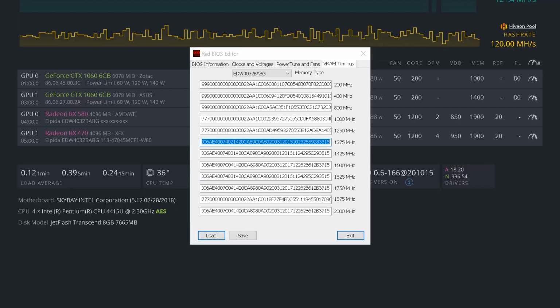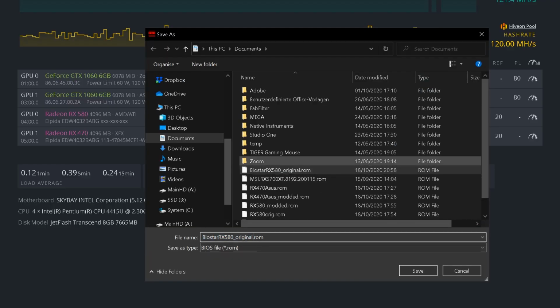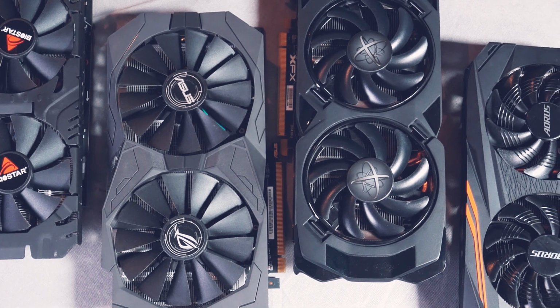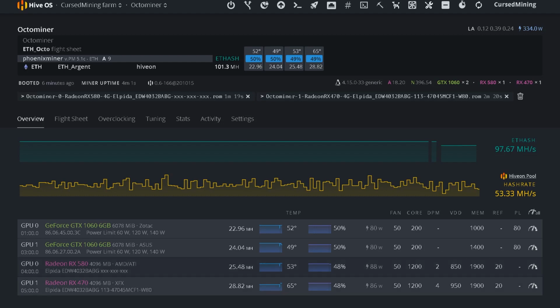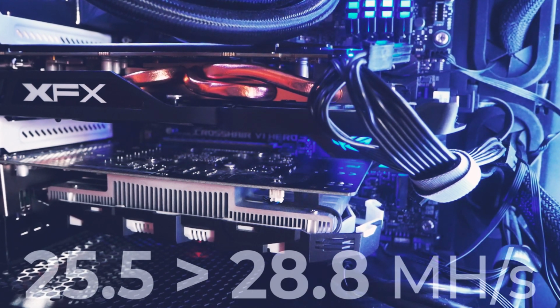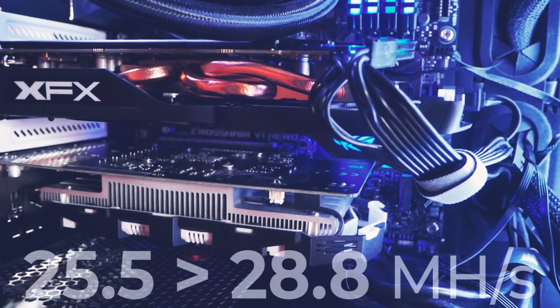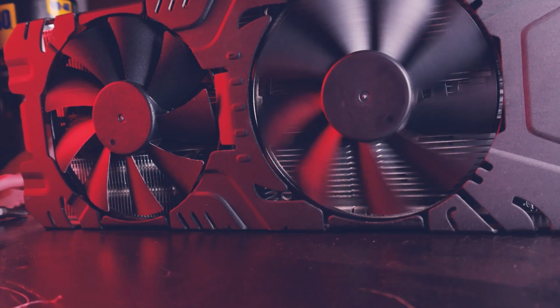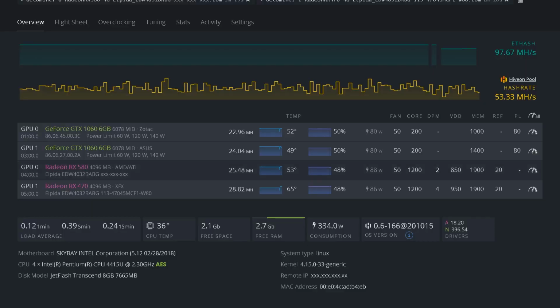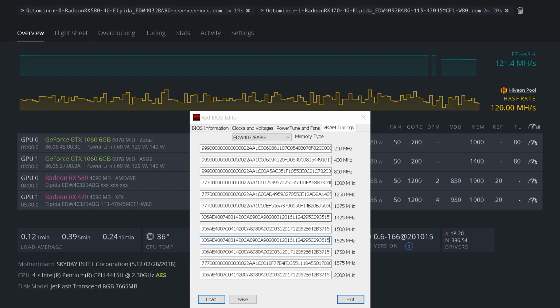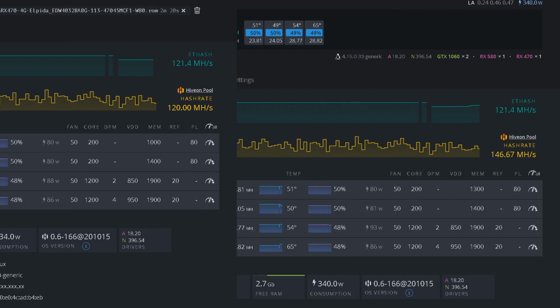So the same process as before, saving the original, modding a copy with the straps and upload. And indeed, it suddenly jumped to almost 29 megahash a second with the same power consumption as before. So yet another success. And next, we do the exactly same thing yet again for my BioStar RX 580, also 4GB. This one also started around 25 megahash, and also here it worked, it got me to over 28 megahash a second.